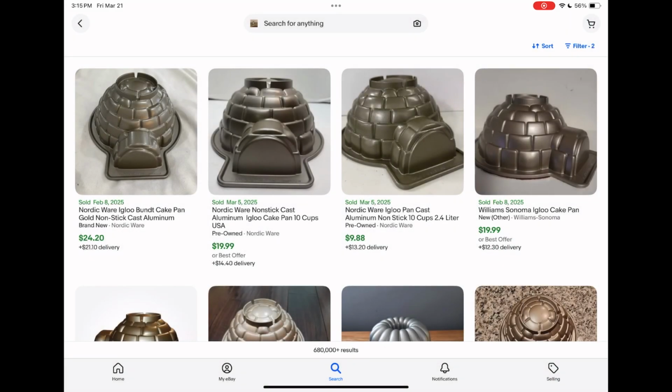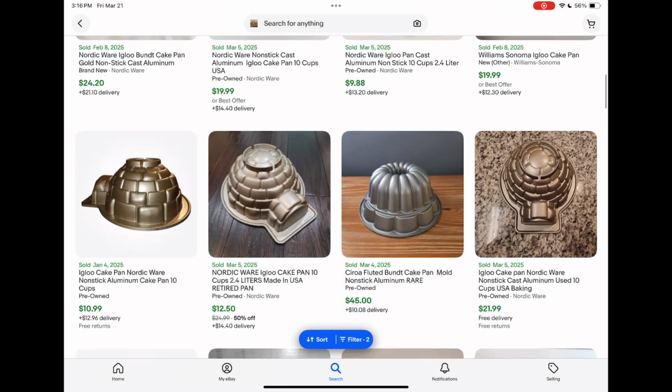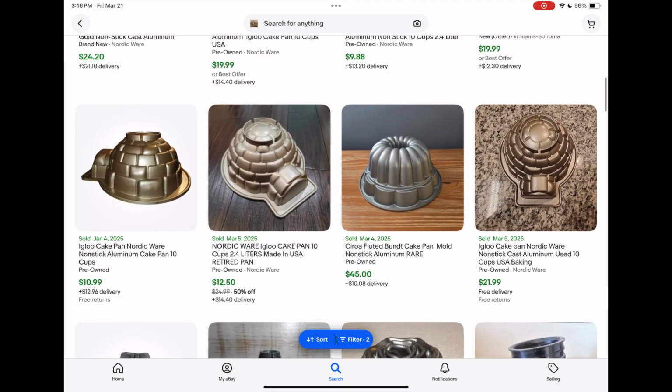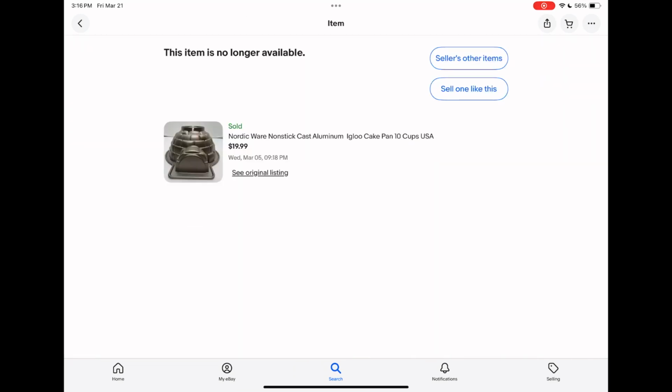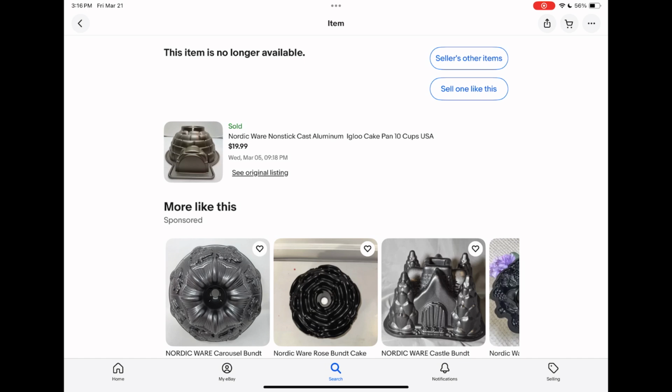So I do notate how much things are selling for and when they last sold, but at this screen we're really just trying to pick the best title and description of the item. So once you find that, go ahead and select that and hit the Sell One Like This button. The title will be able to change here in a second.